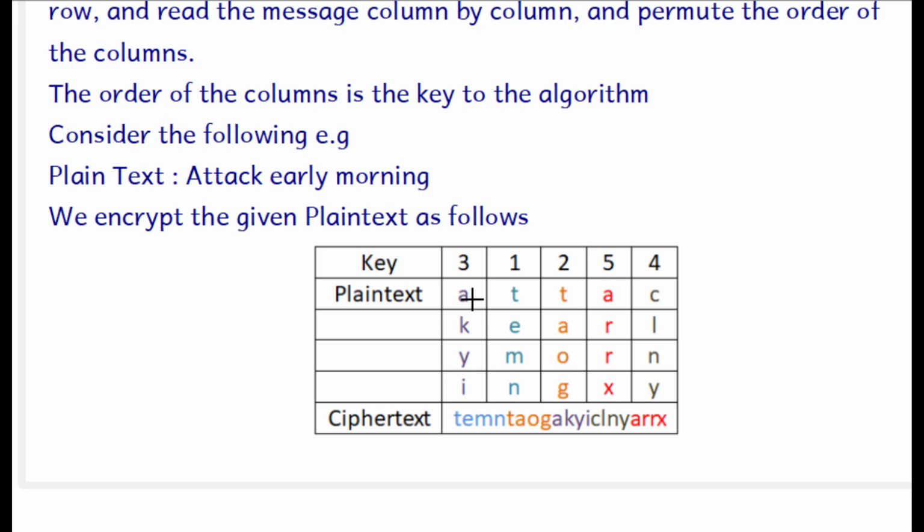We arrange this particular message in 5 columns. So A T T A C K, attack; E A R L Y, early; M O R N I N G. Now two positions may be left, so we just insert the bogus characters X and Y to make this a perfect rectangle. Now this is the key: 3 1 2 5 4.